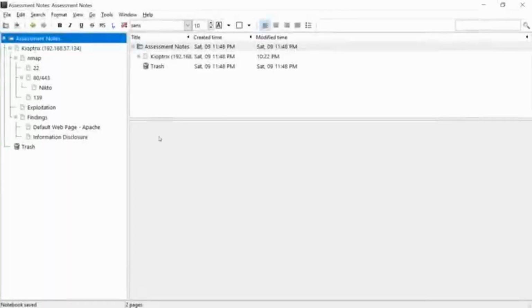Now looking at our assessment notes so far. You can make this however you want to make it. Whatever makes sense for you is how you should do this. Now this is just a basic example of how I might take notes on an assessment.